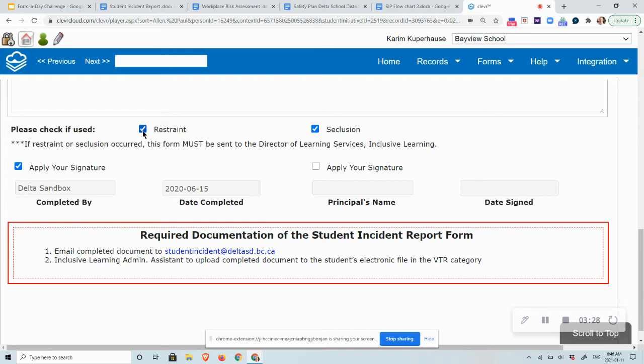And what's powerful about the clevr platform is that every single field in a clevr form can become a searchable field. So if I wanted to do a search at the end of the school year and say, how many times did we use restraints or how many times did we use seclusion, I'd be able to pull that up. So in the approval process here, or the workflows that I have to sign off on it, once that's done, notification goes over to the principal. Principal will be able to log in and then sign off on it as well.